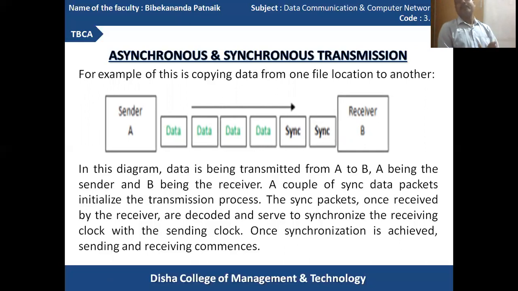The sync packets, once received by the receiver, are decoded and serve to synchronize the receiving clock with the sending clock. So generally, first of all, the receiving end receives the sync packets, and on the basis of those synchronized packets, it can decode the data. Once synchronization is achieved, sending and receiving commands follow. Means after the synchronization process is complete and the sender's data has completely arrived at the receiving end, the connection and the sending and receiving commands proceed.